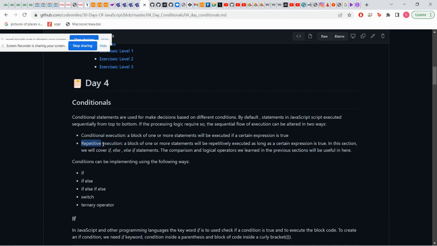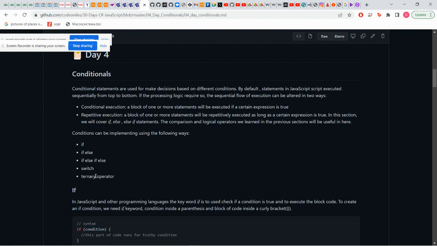The other way you can alter it is repetitive execution. That is a block of one or more statements that will be repetitively executed as long as certain expressions are true. In this section, we'll cover if, else, and else if statements. The comparison and logical operators we learned in the previous sections will be useful here. So everything we are learning, whatever we used in the last section, we are going to use in the next. That's why you should make sure you follow up with each task and each section so that you will not be lost along the way.